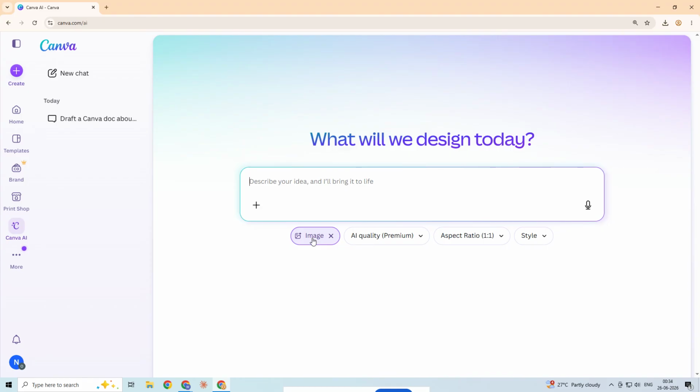Now, in the prompt box, type a clear description of the image you want. For example, you could type something like create an image of a beach. You can also be more detailed if you want better results. For instance, you might describe the time of day, the style, the colors, or the mood of the image. The more specific you are, the more accurate and useful your AI image is likely to be.